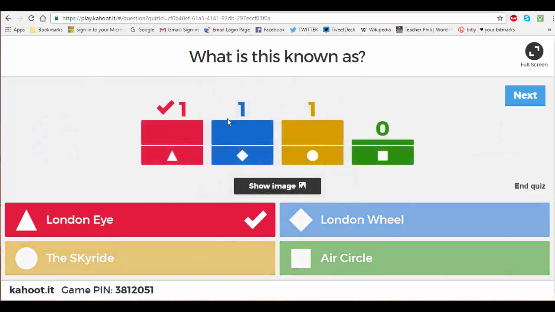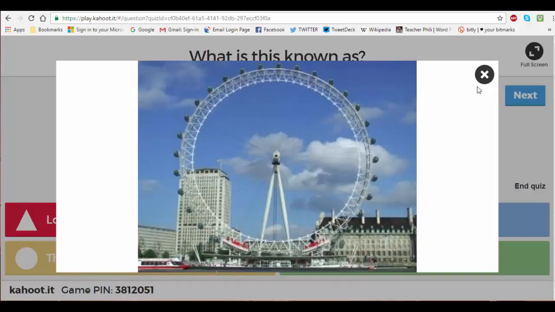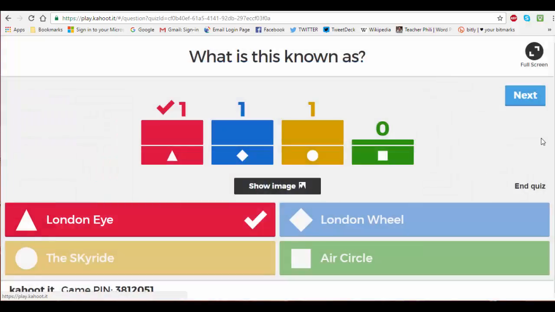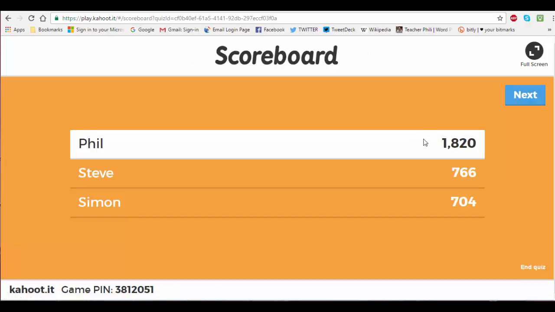Again, we've got 3 answers given. Everyone's chosen a different answer. It shows the correct answer here. Again, I can show the image to explain why it's called the London Eye in this case. And at any point, any new latecomers can join, because the game pin is shown at the bottom of the screen.